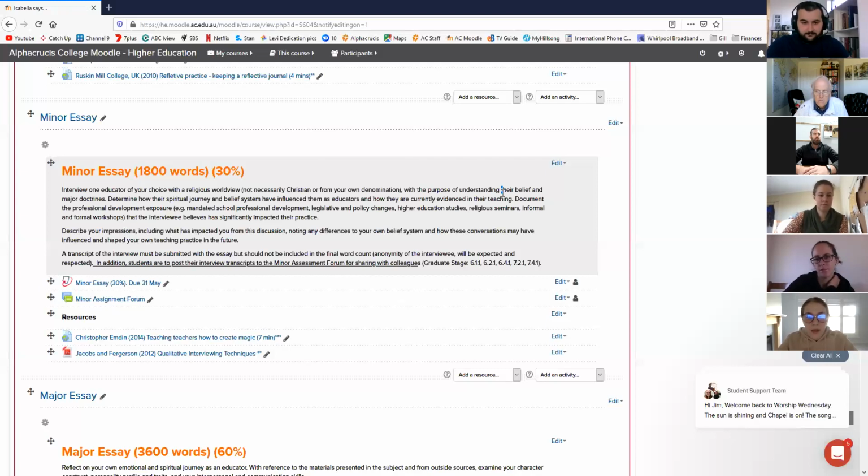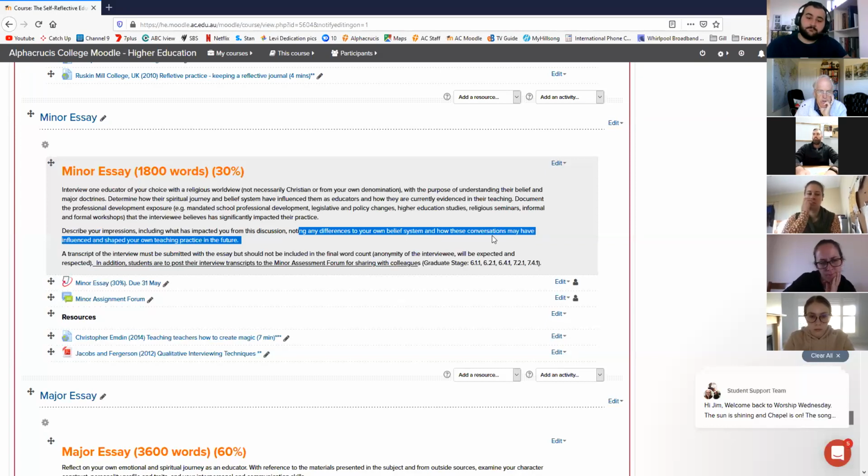And so do we start with their beliefs and talking about their answers to our questions, and then move on to how that's impacted us and what we think about it? Yeah, roughly. It would be great, I think, to have two parts there. One is reflection on them and their story, and then how you reflected on the material. I mean, it says here, noting any differences to your own belief systems and how these conversations may influence and shape your own teaching practice in the future.